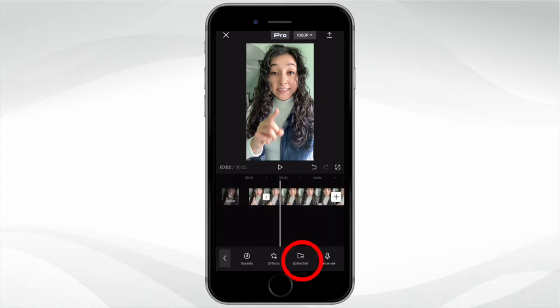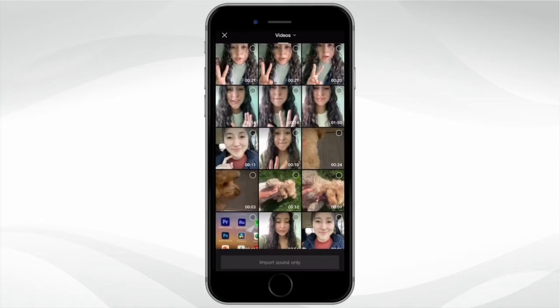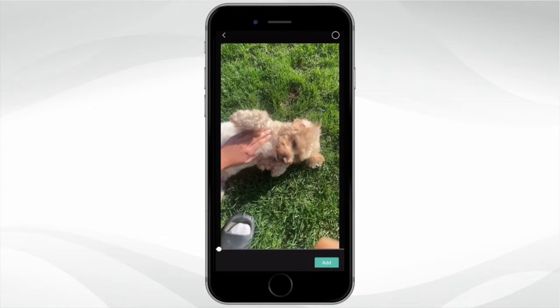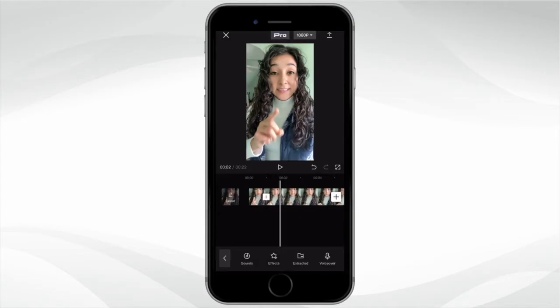You can also extract the audio from other pieces of video that you have. So for example, if I wanted to add in the sound of my dog, I could just extract the audio from that. I'm not going to do that at the moment, but it's good to know that CapCut has this feature. Now, if you're somebody who's in a niche where you don't show your face, you can also use this voiceover feature to add your voice and talking in the background.